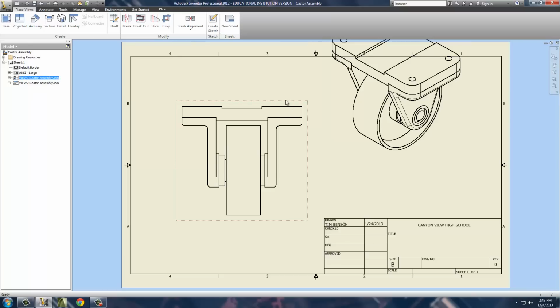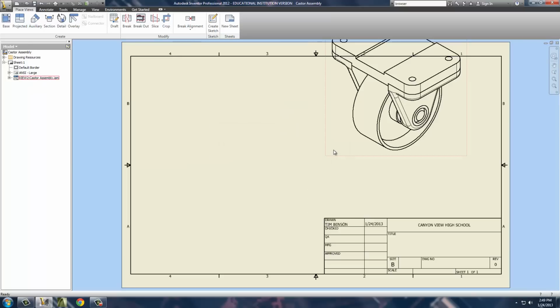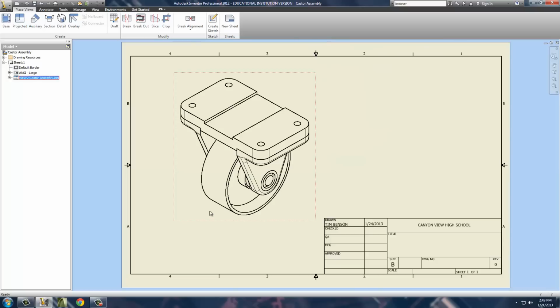I'm going to delete my original. Yes, I'm going to delete view 1 and use view 2. I'm going to move it just down here into the middle. That way it shows up as a true isometric and it looks like what we want to see.